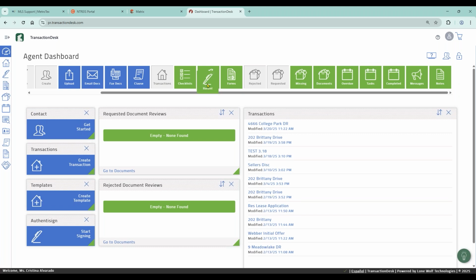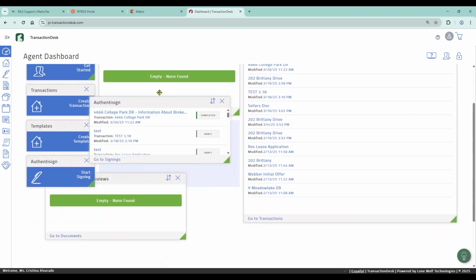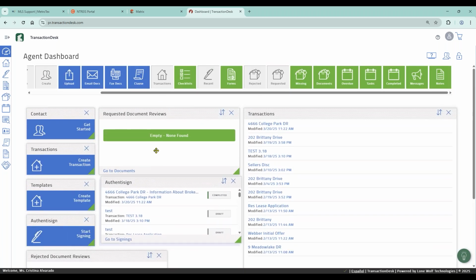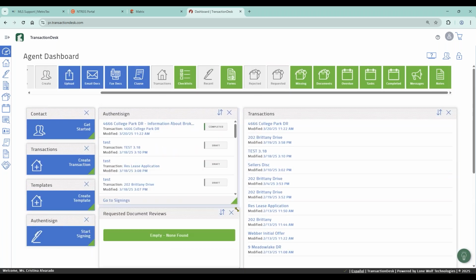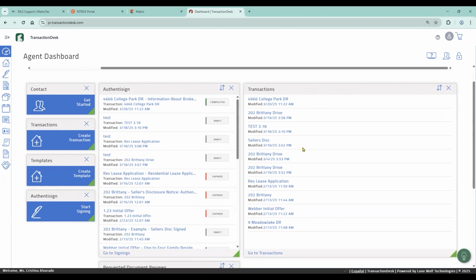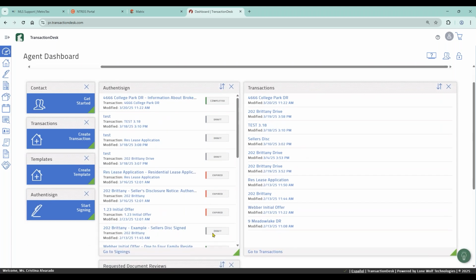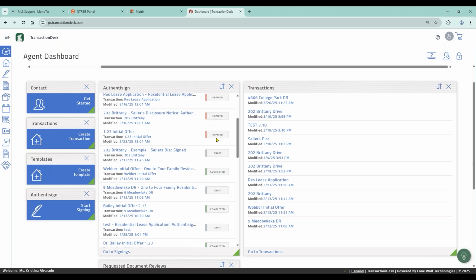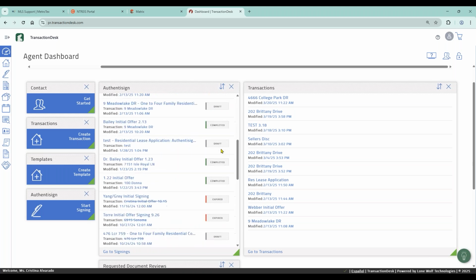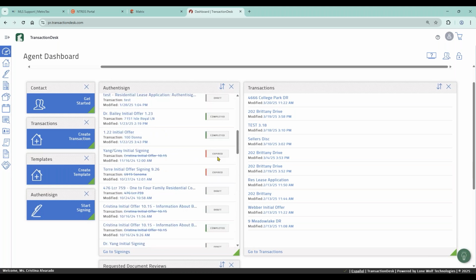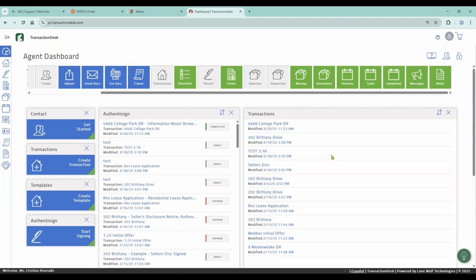Same with this signature box here. If I bring this in, let's just throw that in. I can do Authentisign. Let me move this up. All of my signings. If I need to see who's completed their signings, all of that is going to be on here. All right. That way I know, okay, this one expired. Maybe I need to resend it. Maybe I need to follow up with that signer. And then I can keep track of every signing that I've done.